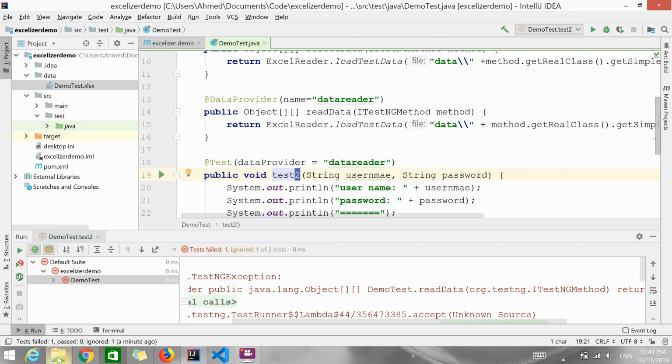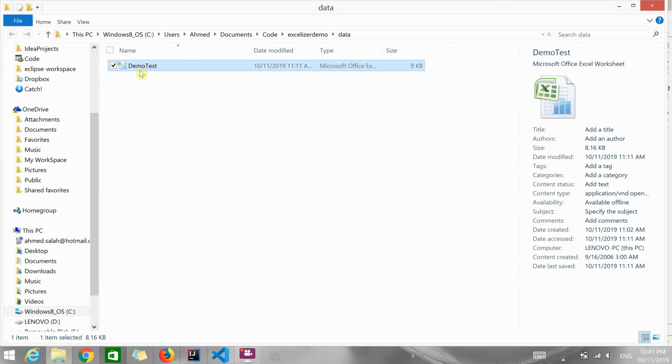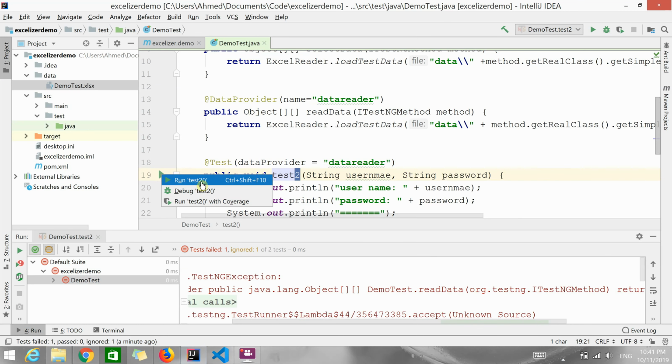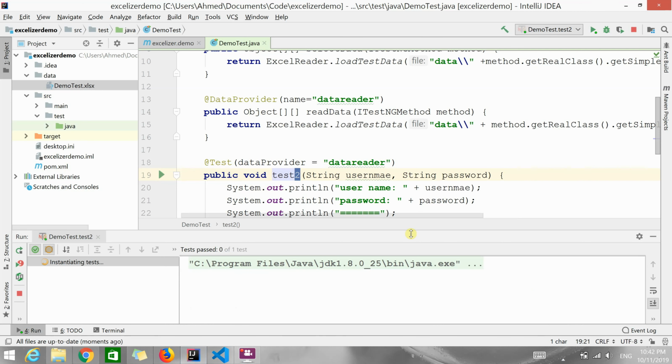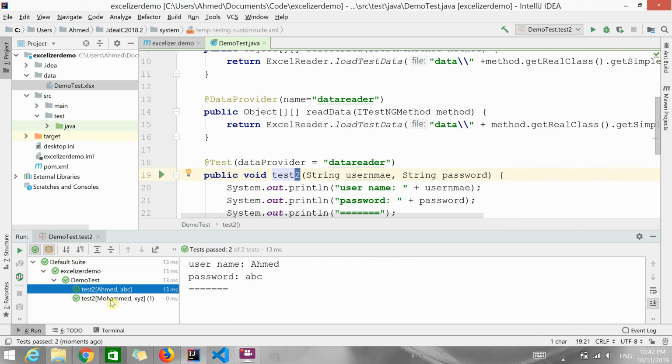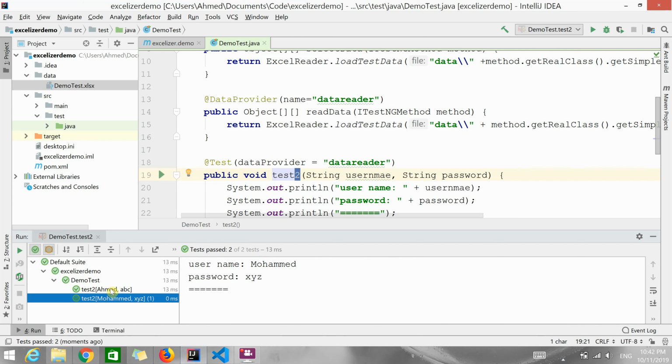So let's rename our sheet here. I forgot to rename the sheet from test1 to test2, like this, and I will save and close this Excel sheet. And now let's rerun our test method. Hopefully it will pass this time. Okay, and here we go. It has passed this time with the same data. As we can see, two iterations, as we have two rows in our Excel sheet.